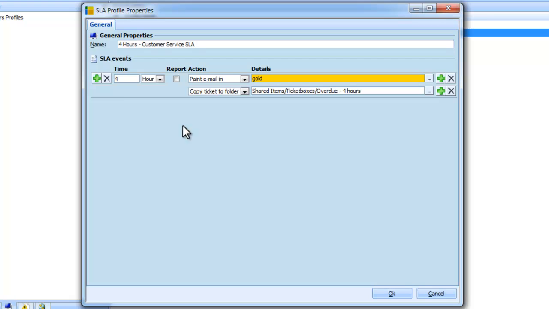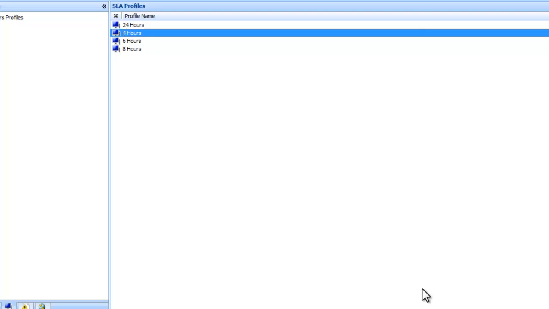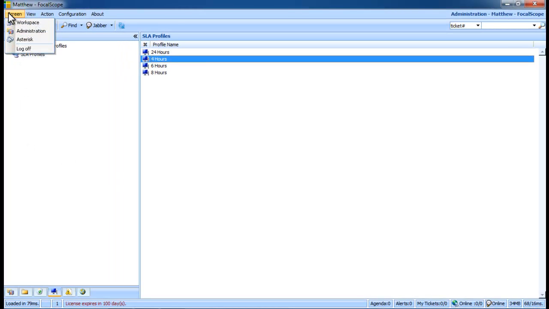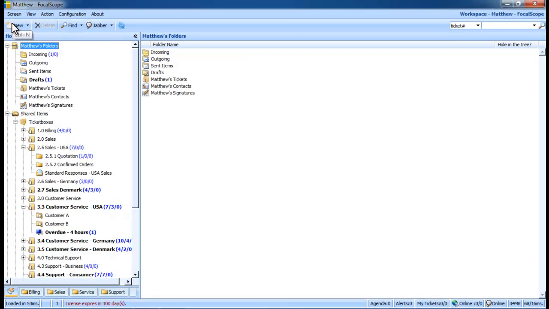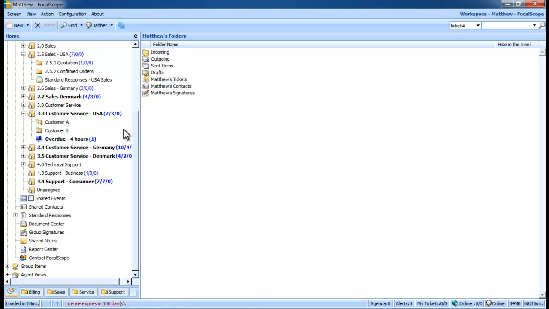Please note that we can create any number of events to take place, scheduled independently based on the amount of time the ticket has been open. We can also select the Report box to include any tickets that exceed the 4-hour SLA into our Reports functionality. Let's now return to our workspace to see how we can apply these profiles to a specific ticket box. We want to apply our working hours and SLA values to a specific ticket box called Customer Service, so we'll scroll down to it in the left pane.